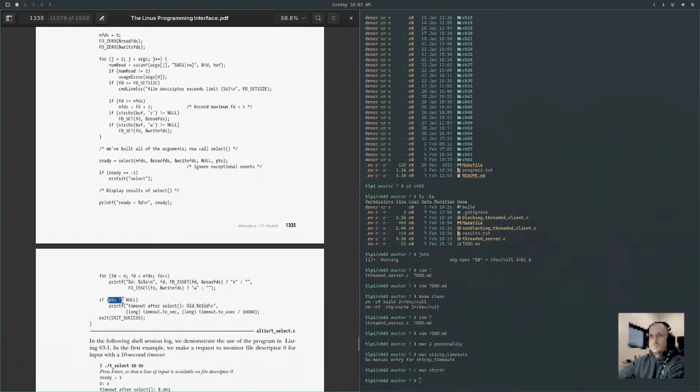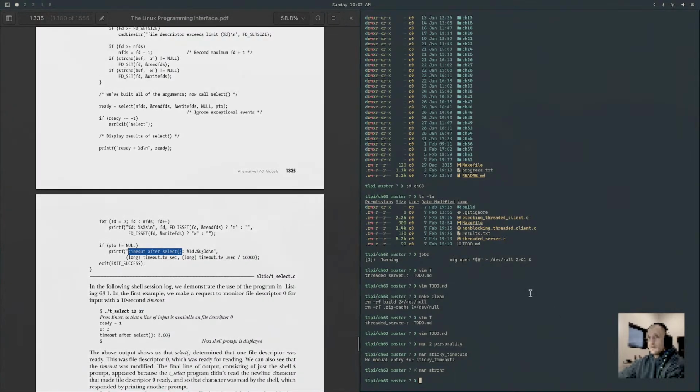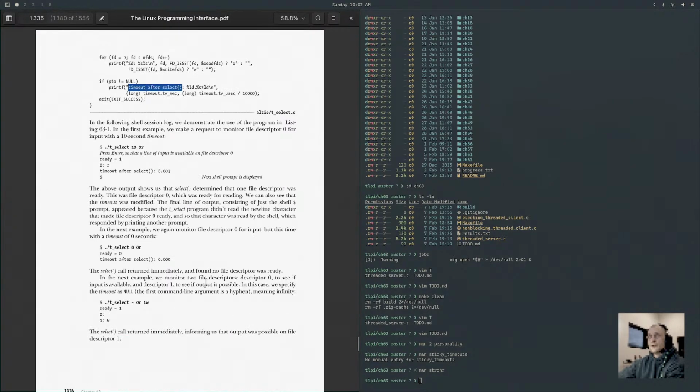And then if the pto is not equal to null, that means that we had time remaining. And we report that remaining time and we exit. Okay. So now we'll see a little demo in the text of how to run that program.